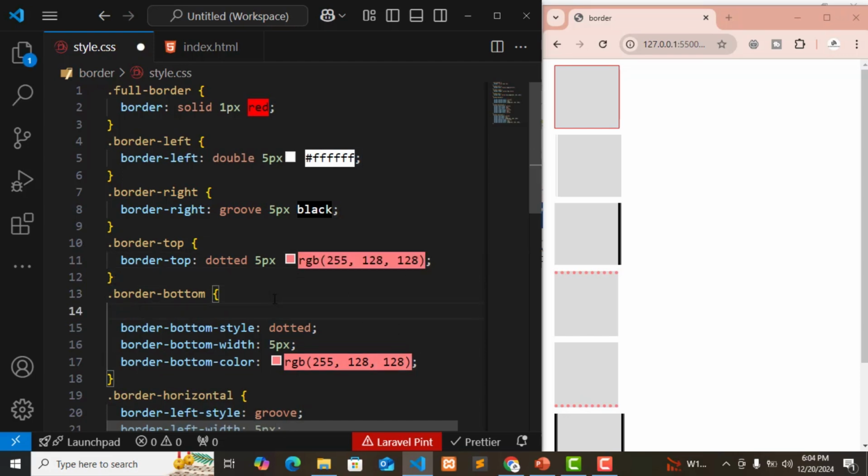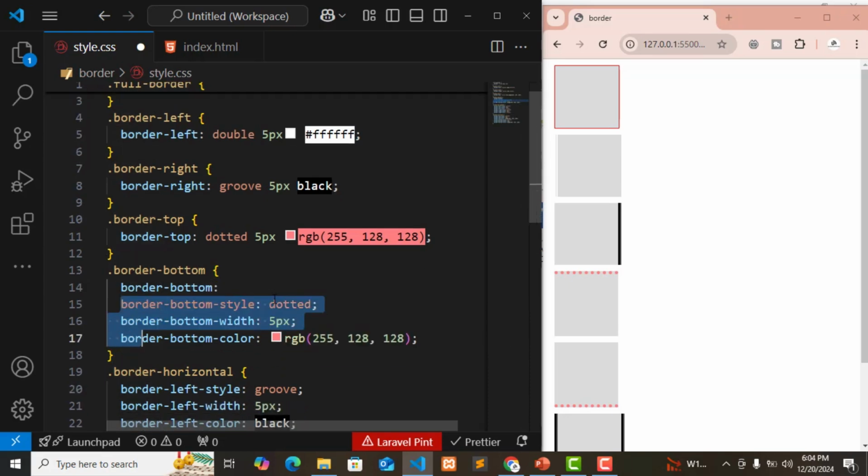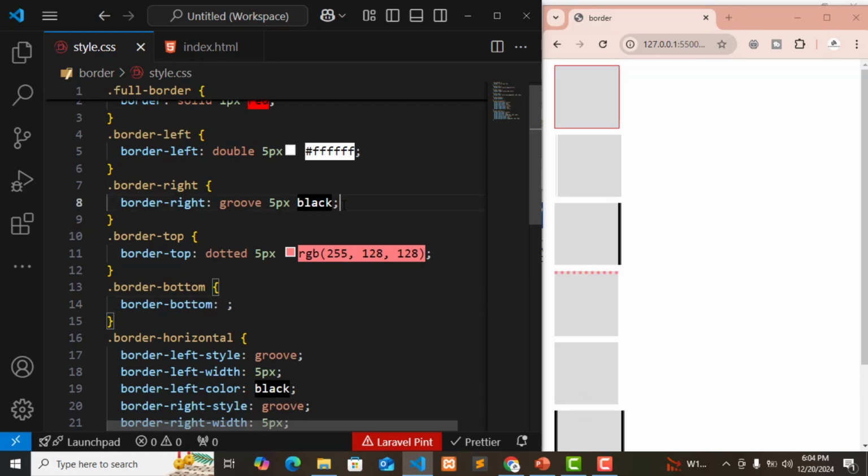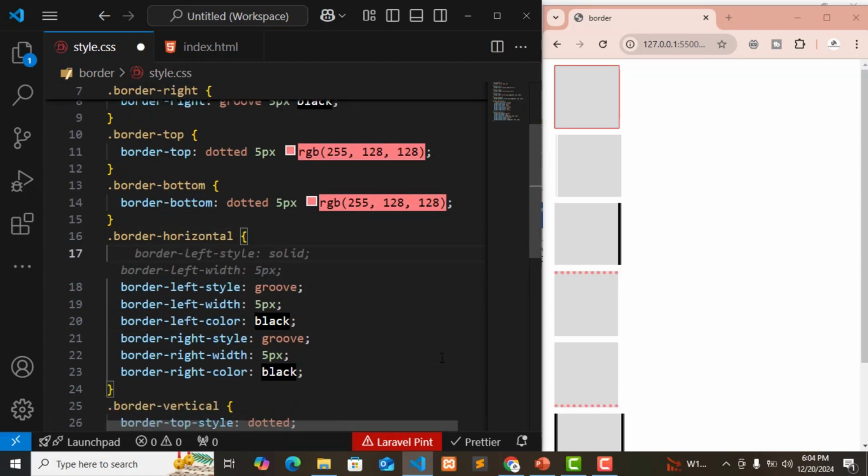First, write border-bottom and remove all the individual border properties. Next, copy all the values from border-top, the style, width, and color, because both top and bottom values are the same, and paste them into border-bottom. When you check it in the browser, you'll see the same result, but now using the border-bottom shorthand properties.